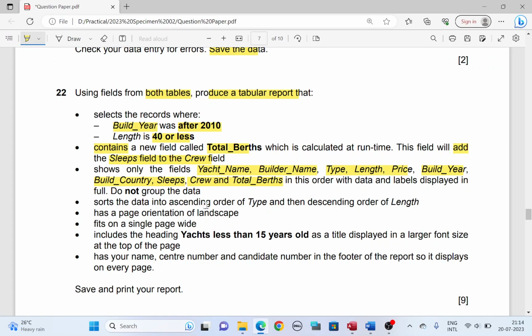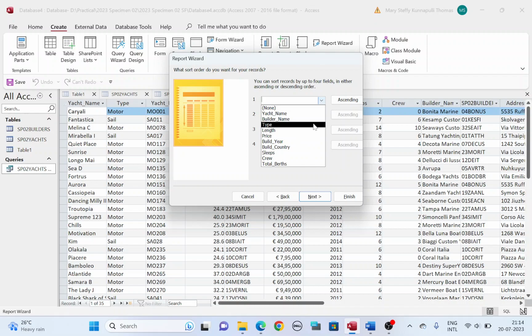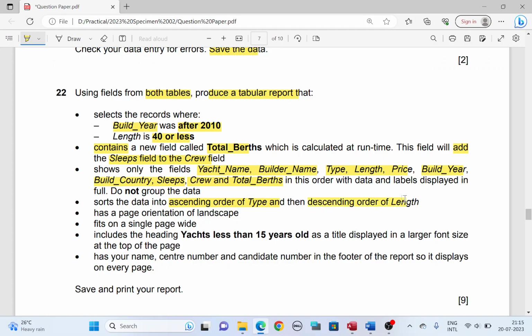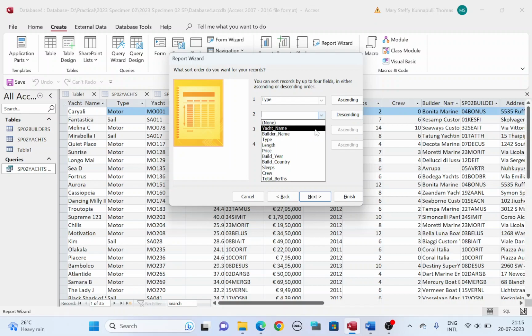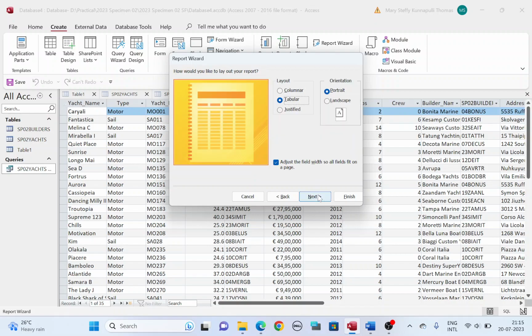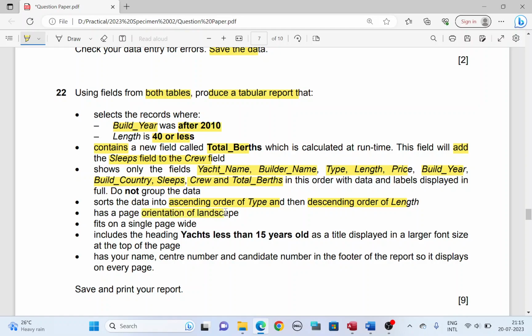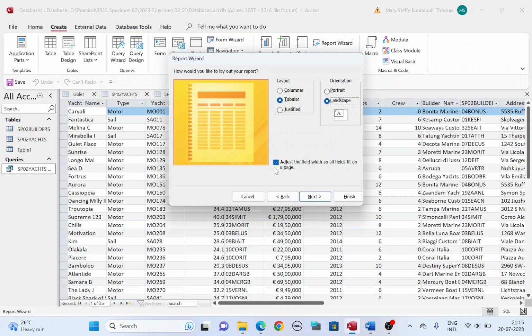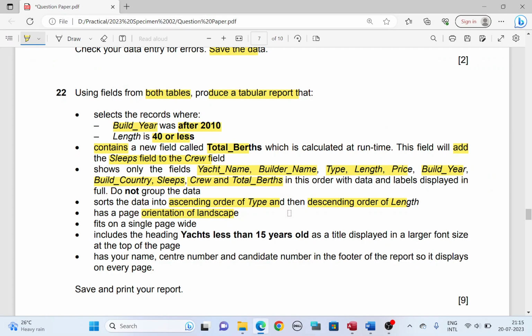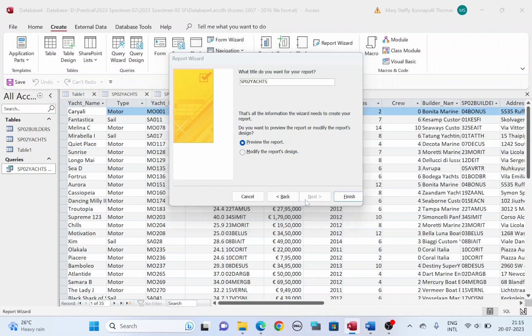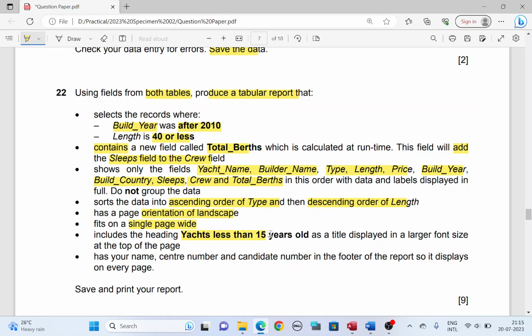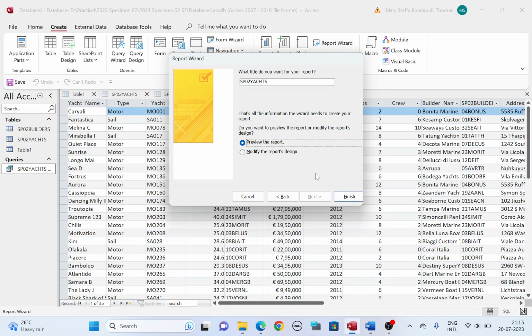Next, setting the ascending descending order. Sort the data into ascending order of type, so set it to be type, and then descending order of length, change ascending to descending, and from the list choose it to be length. Next, orientation has a page orientation of landscape. It is already set to fit within the page, so this is already done there. If not, you just check the box here. And then moving on to the next page, include the heading yachts less than 15 years old. So that has to be given here.